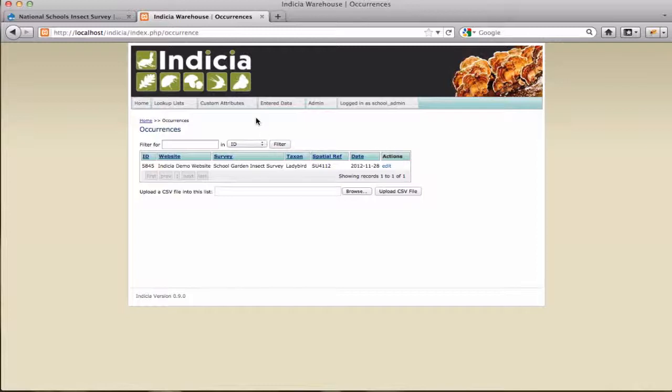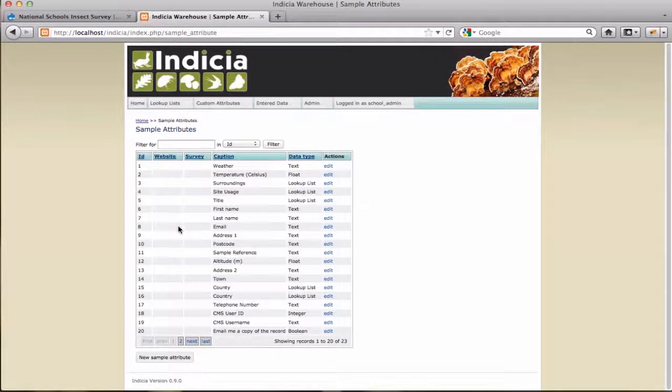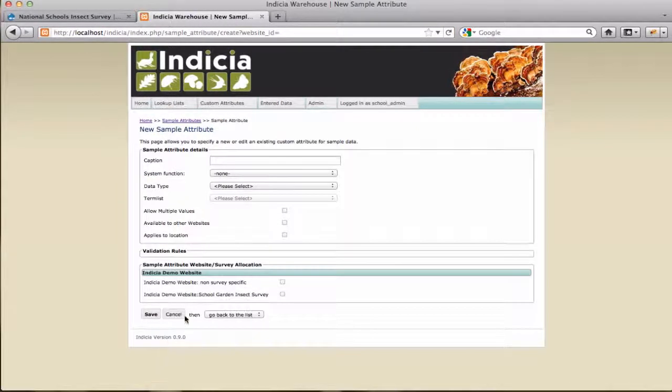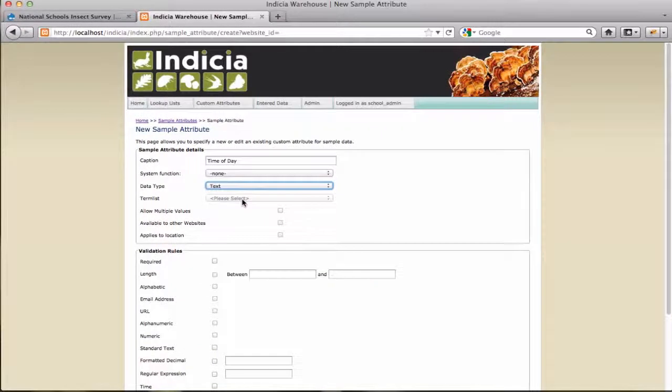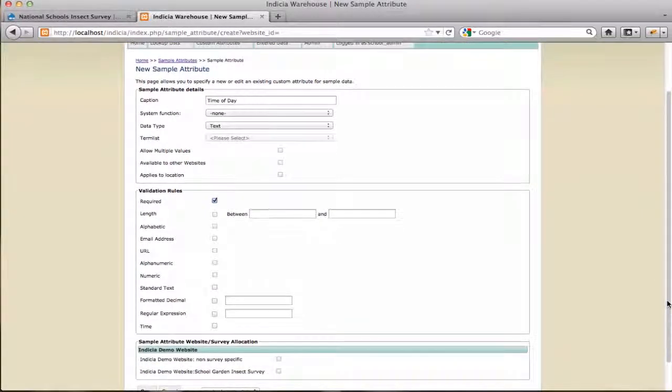Now we'll go to the section of the warehouse concerned with custom attributes and add an attribute for the recording of time of day. Because we can specify the title of the attribute, the type of data to capture, as well as the validation rules to apply, we can record pretty much anything you like with each record. For now, our new attributes will be required and will accept any text data, though it is possible to define validation rules that force the input to hours and minutes only, for example.